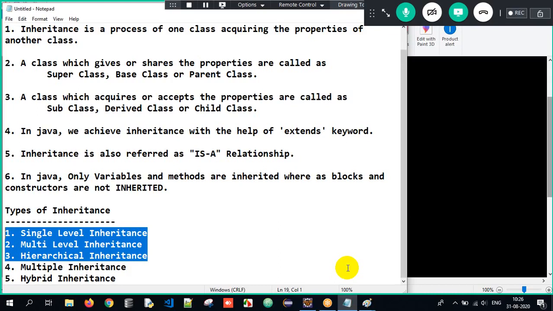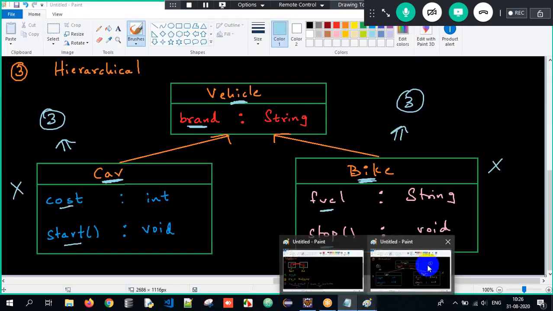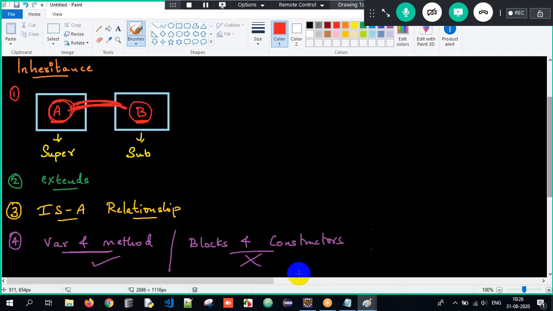What are the types of inheritance? Single level, multi-level, hierarchical. Only these three types are supported explicitly. Multiple and hybrid are not supported, hybrid only up to some extent, that's it. And we saw practical examples as well.